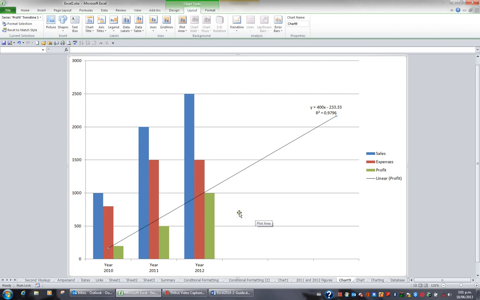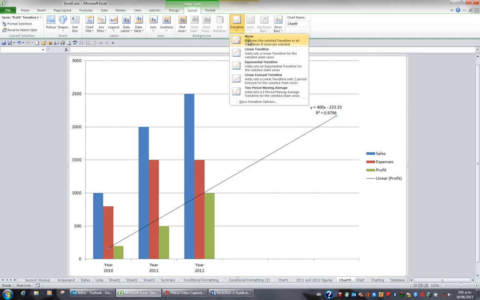To remove a trend line, I can click on the trend line and press the delete key, or I could go to the trend line button and choose None.